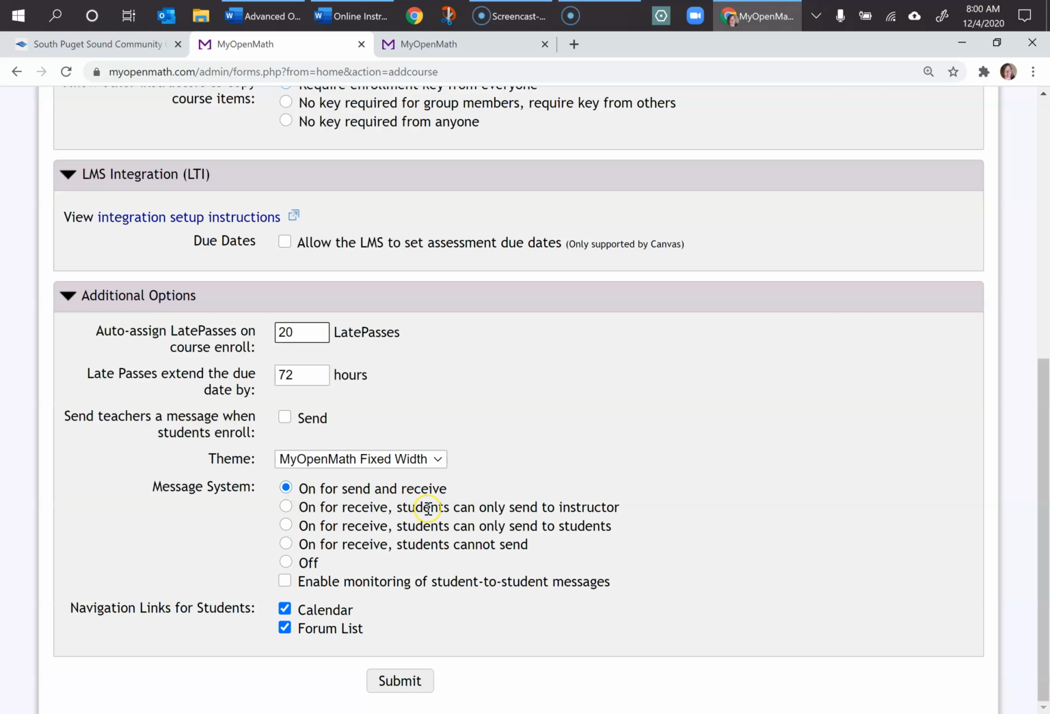I like to have everything messaged to me through the system. So I put on for send and receive, but I would enable monitoring of student. I don't generally use the forum list and such in there, because I use it in Canvas. But if you're using this stand alone, this is a good learning management system on its own too.